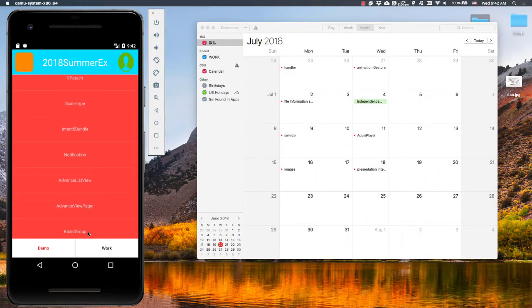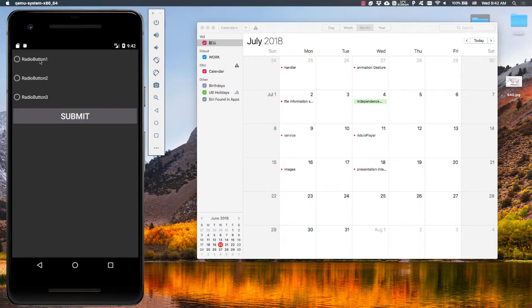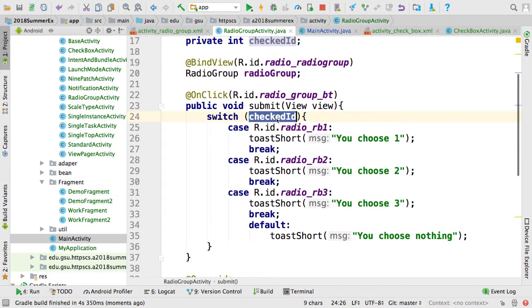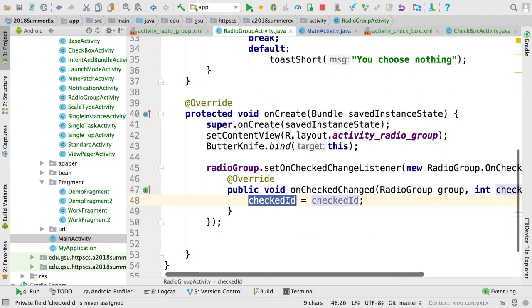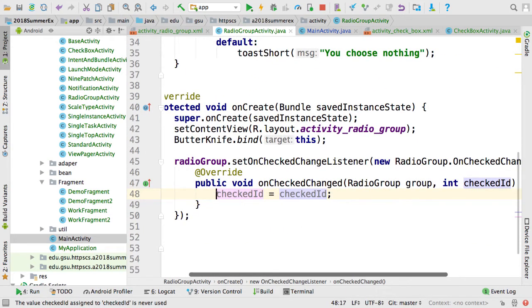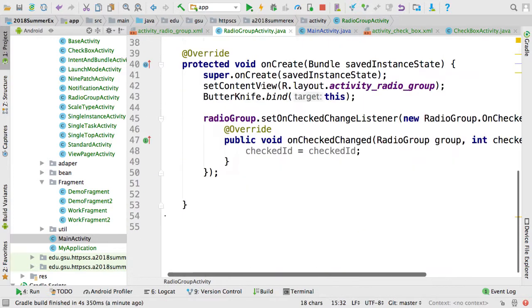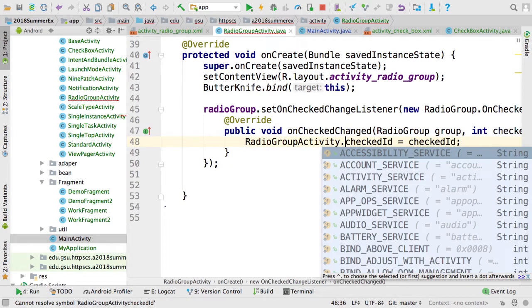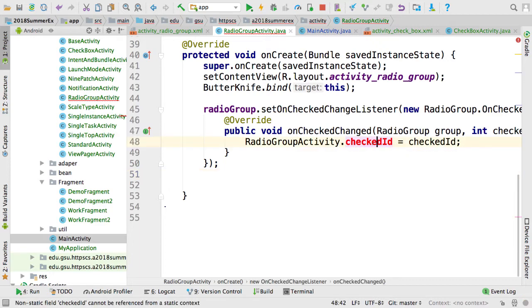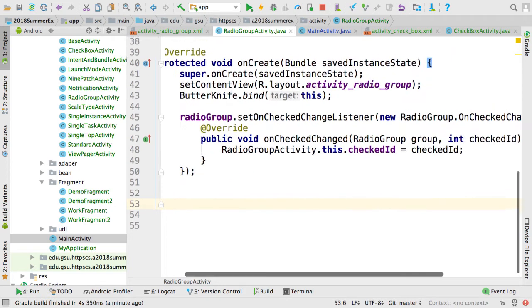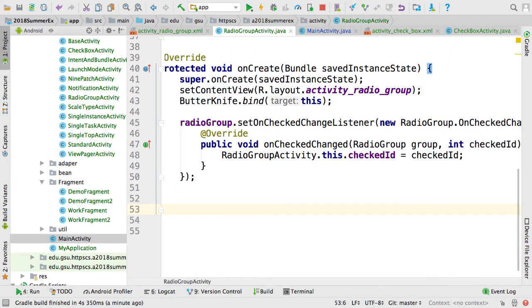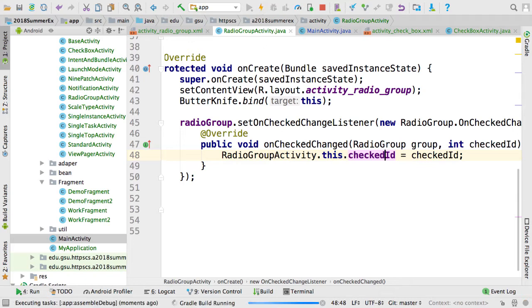If I go to video group, if I choose the first one and click submit, you can see "you choose nothing." Switch checked ID, and checked ID equal to... okay. It should be VideoGroupActivity.this.checkedID. So it's stored the local variable to the field.